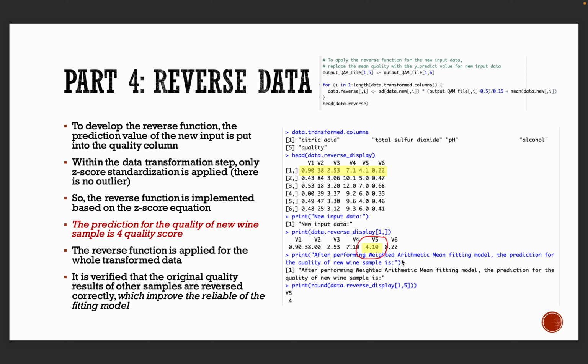To be able to read the output data, I developed a reverse function and applied it to the whole transformed dataset. As a result, after performing the weighted arithmetic mean model, the prediction for the quality of the new wine sample is 4 score. It is a middle score in the range of quality from 3 to 8 over 500 sample data.